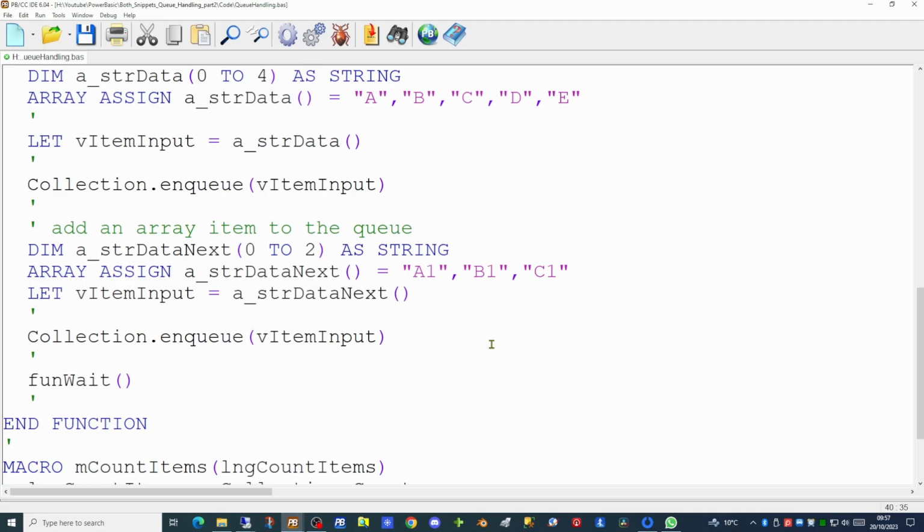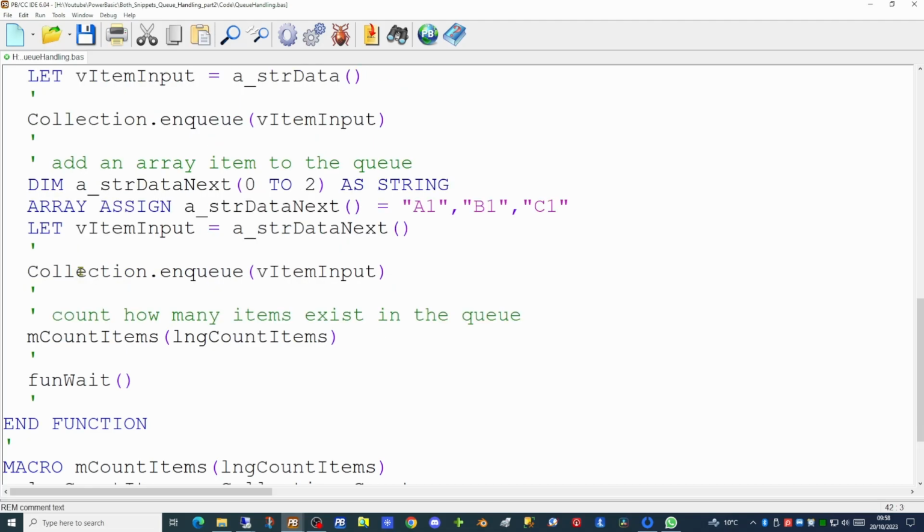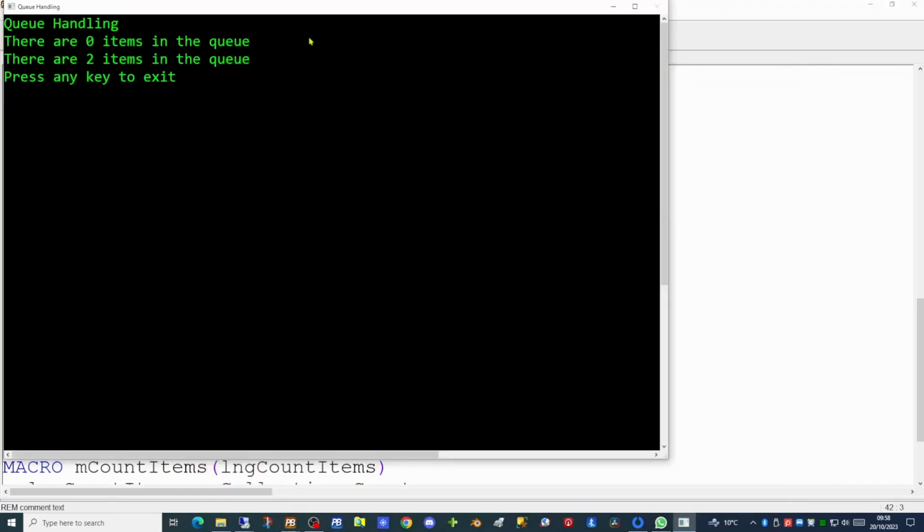So we've now dimensioned a second array called data next. This again is a single dimension array from 0 to 2, therefore it will hold 3 elements. We are then populating the 3 elements with A1, B1 and C1. Again, we're populating our variant variable with the name of the array and adding it to the queue using the enqueue method. So we can now count how many items we've got in the queue, which should return the value of 2. Which it does. We now have 2 items in the queue.